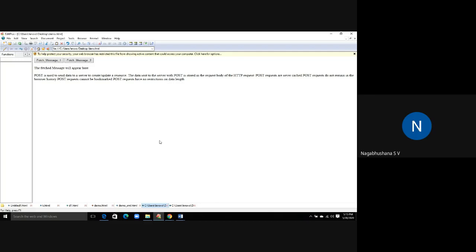Next, the post data will never remain in the browser history and it cannot be bookmarked. It does not have any restrictions on the data length. But when you are talking about the get method, there are restrictions on the data length.